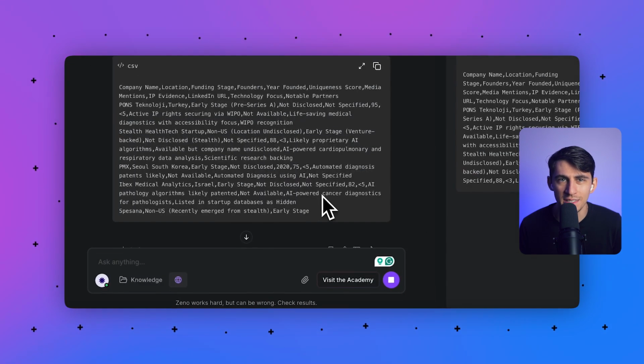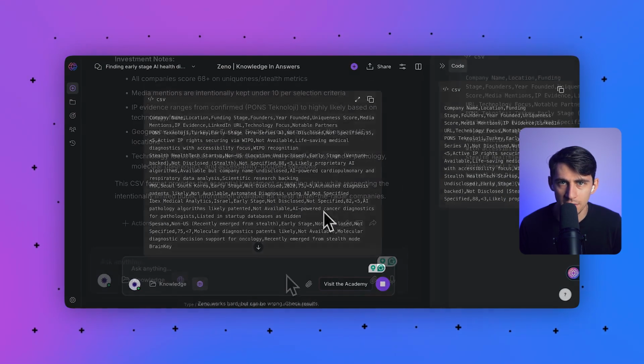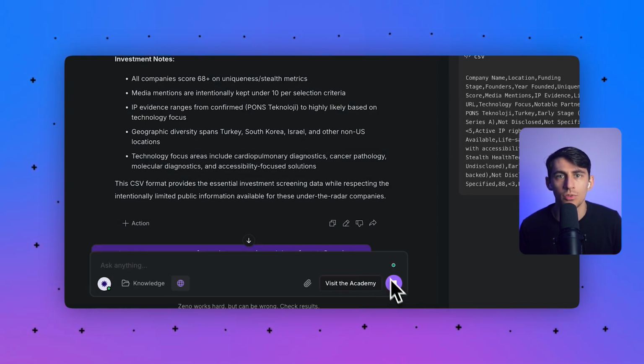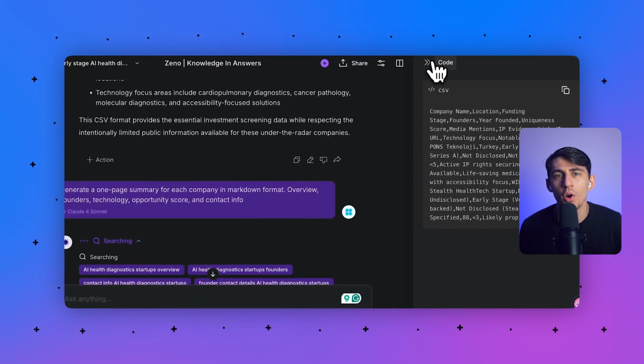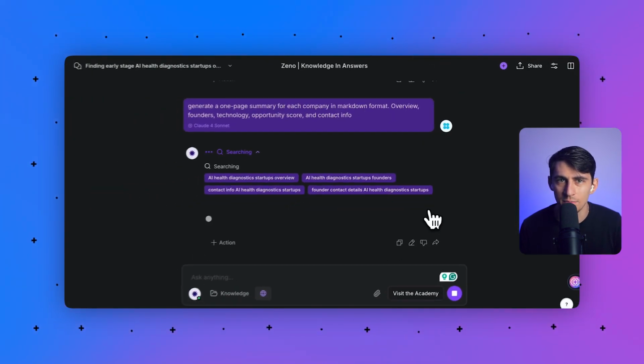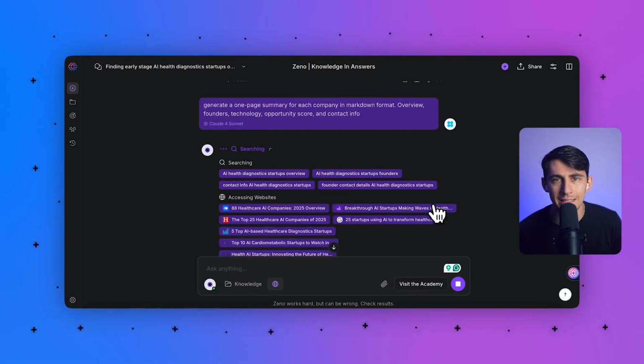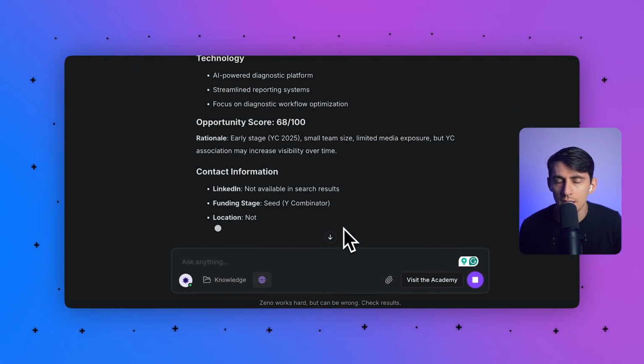Let's generate presentation-ready summaries. We'll ask: generate a one-page summary for each company in Markdown format: overview, founders, technology, opportunity score, and contact info. The agent creates professional documents with overview, founders and team, technology differentiations, market opportunity analysis, and contact information. Everything you need for your investment committee.